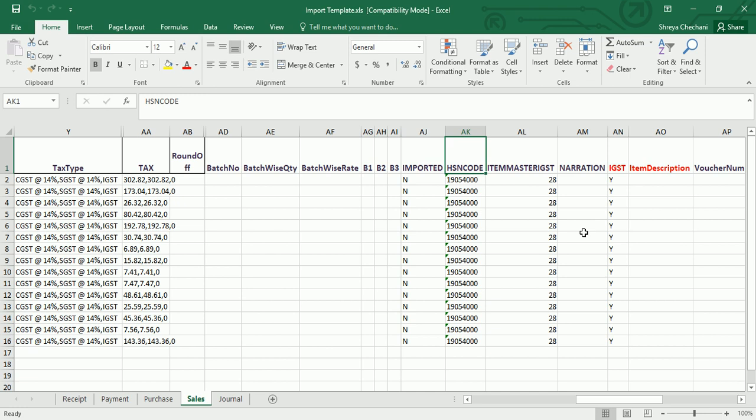The HSN code will also be imported if you are importing new items. However, note that the utility will not update the HSN already in Tally. Item master IGST states the applicable IGST rate. Narration can also be mentioned in the Excel sheet and imported through the utility. If IGST is applicable, then state yes in this column. Item description can also be mentioned here.